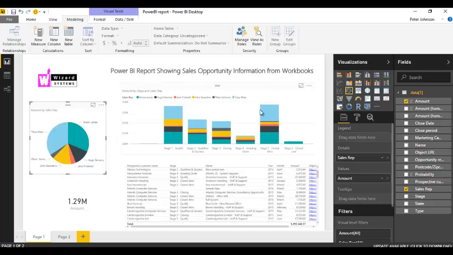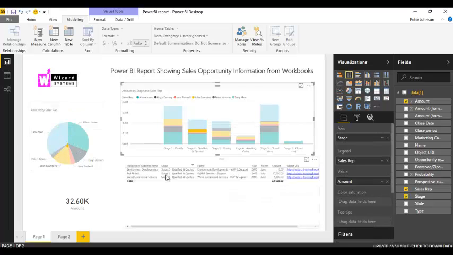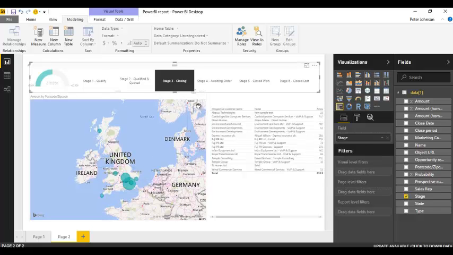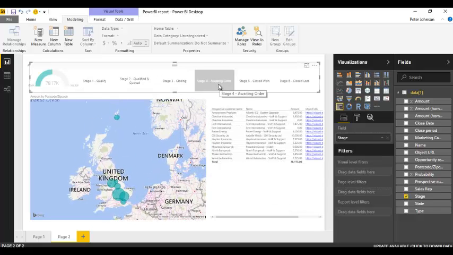And even on this bar chart here, I could perhaps look at this user here, John, who's got some opportunities at stage 2, qualified and quoted. If I click on that, you can see here those are represented down here. And I've even created another page here with a map type view of the information, so I can click around the selector at the top to show me some data on this map view.